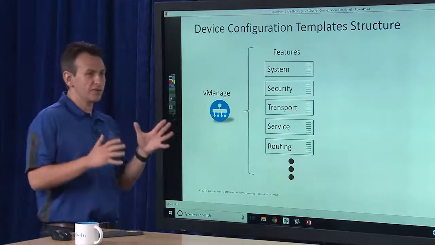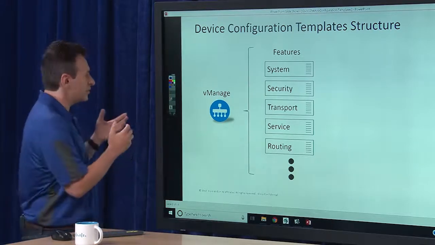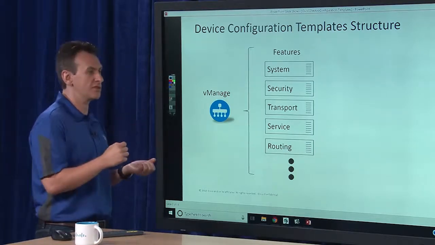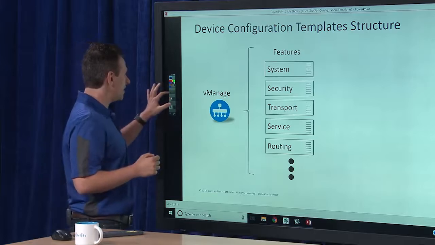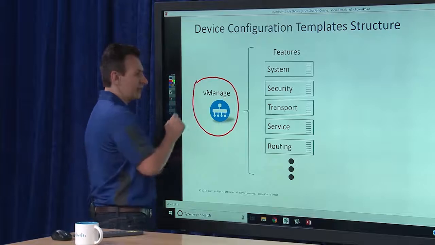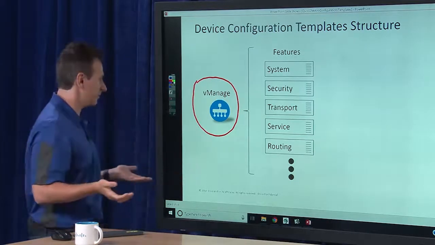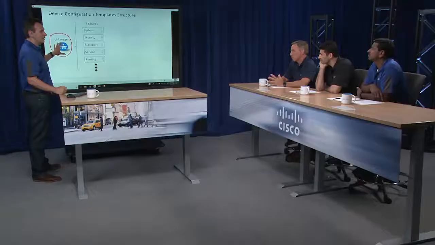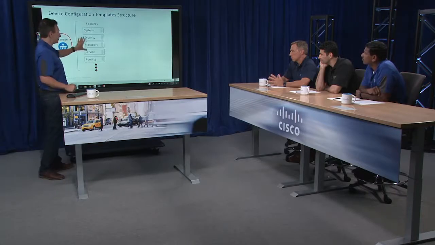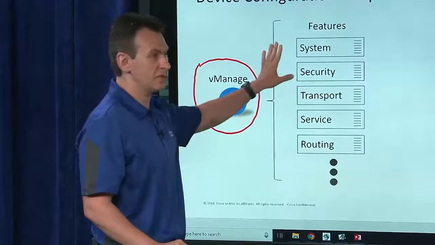So now that we understand what configuration templates are, we want to see the composition of a configuration template. What does it really take to make one, right? We already mentioned that vManage is the single pane of glass for all of the administrative tasks we perform against the fabric, so that's where things get defined. Now, what are we really defining when we define those configuration templates? We define individual features, right? What you see here is a representation of individual features.